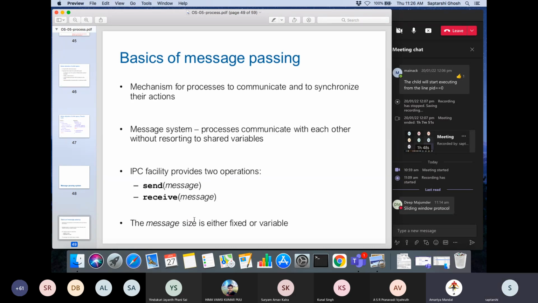Message passing is also a mechanism for processes to communicate and synchronize their actions. Here we don't use shared variables, rather we directly use messages. As if you have two functions, send and receive. Using send, one process can send a message to another process, and using receive, another process can receive this message. If you have this kind of a message passing system, how does this work?